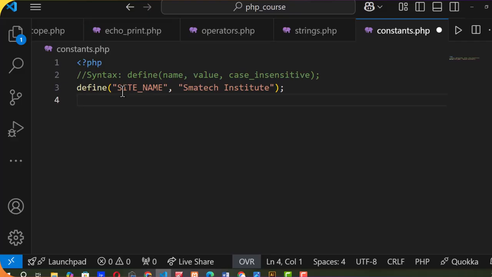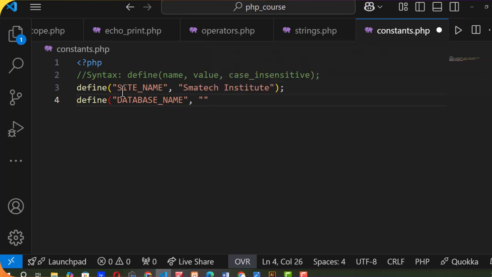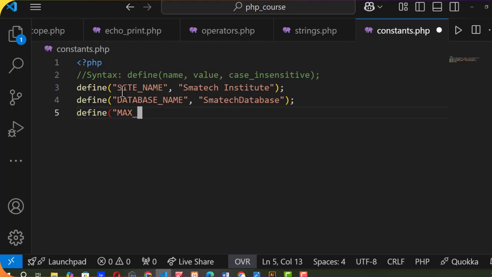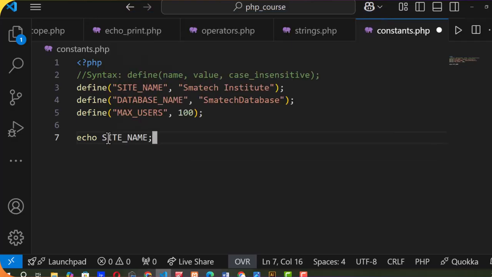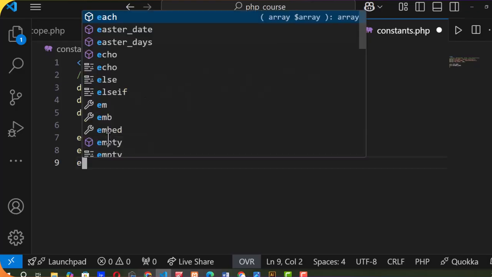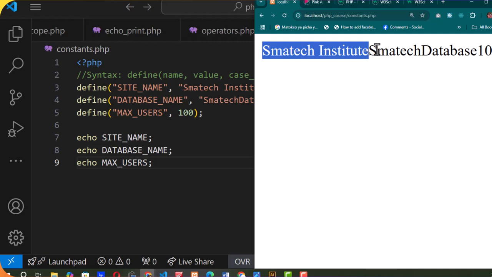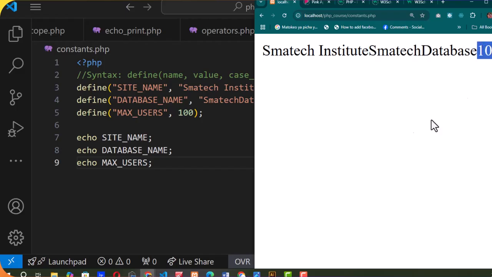So we can define another constant, that is database name. So we can insert the value Smartech database. So we can have another constant, maximum users. So this can be an integer. So we can echo this to get the values. So we can come here and echo site name. We can also echo the database name. Then we can echo the maximum users. So let's run this. So the site name, that is the Smartech Institute, then the database name, that is Smartech database, and the maximum users 100.